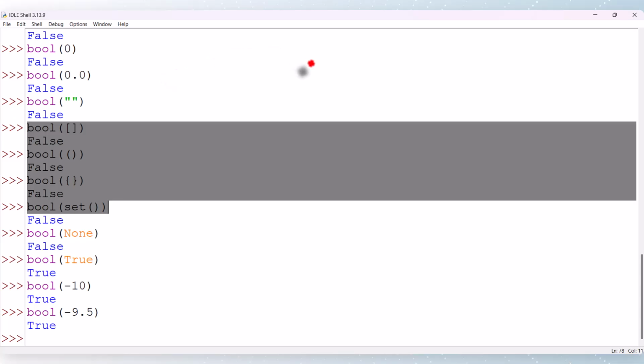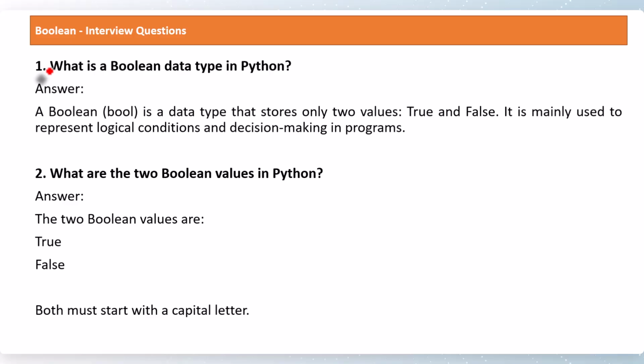Let us see some important questions on Boolean. What is a Boolean data type in Python? A Boolean is a data type that stores only two values, True and False. It is mainly used to represent logical conditions and decision making in programs. What are the two Boolean values in Python? True and False, and remember, both must start with a capital letter.